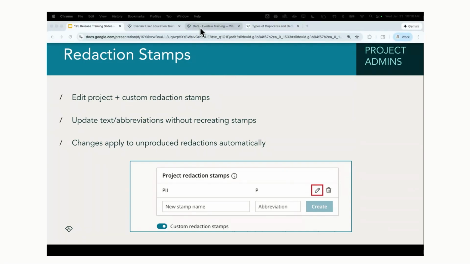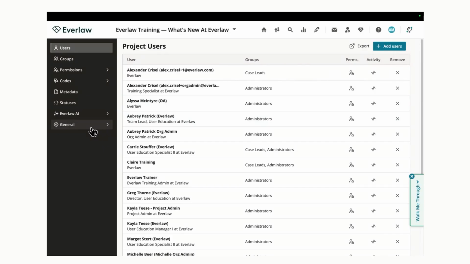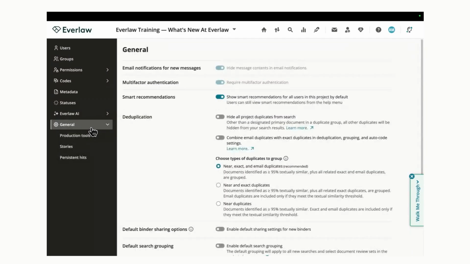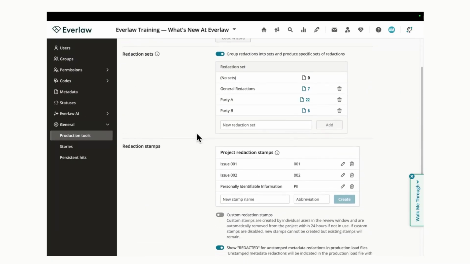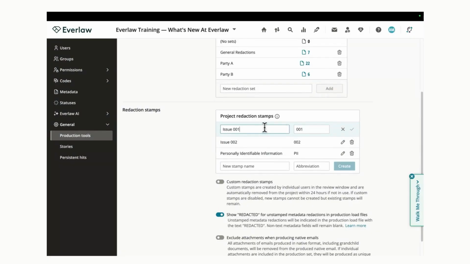I'm going to take us back on over to our project. And as I mentioned, this is an admin capability. So I'm going to take us into our project settings, which project administrators have access to. And from here, we have this general tab over on the left-hand side, and this is where our production tools live. So I'll pop us into here. We have a section here for redaction stamps. We can see the stamps that we have for this project. And you'll notice that we have this little pencil icon now where we can edit this. So for example, if this was maybe the wrong information, you could type that in here and update it.